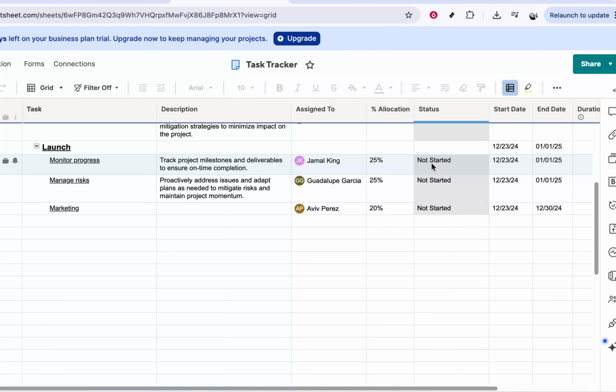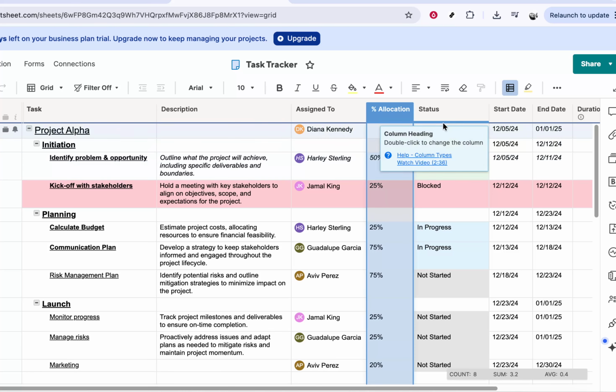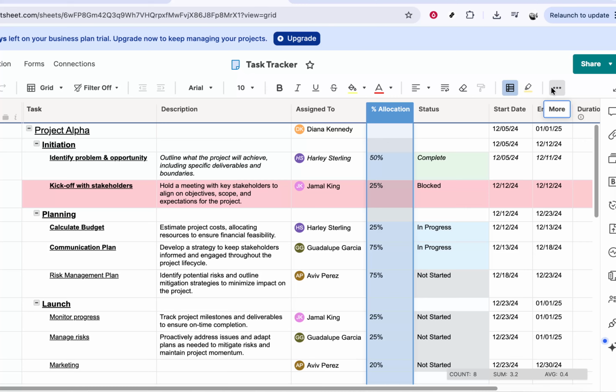First, make sure you have your sheet open in Smartsheet in grid view, where you can see your rows and columns like a spreadsheet. Look for the column that contains the values you want to add up. This might be something like hours, cost, quantity, or any other numeric field. It's important that the cells in this column are actually numbers. If they contain text, Smartsheet won't be able to include those values in the total.